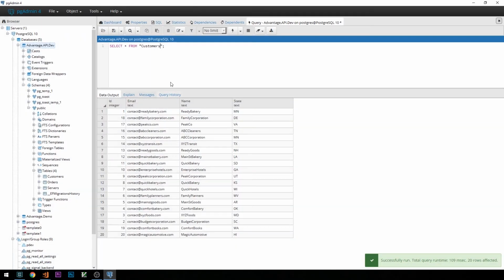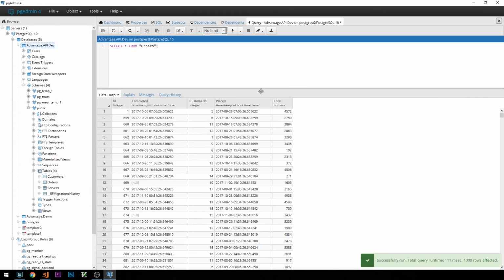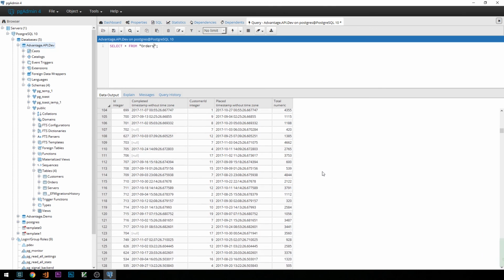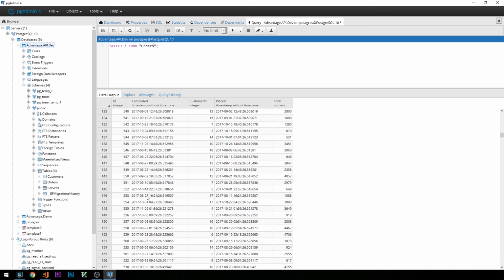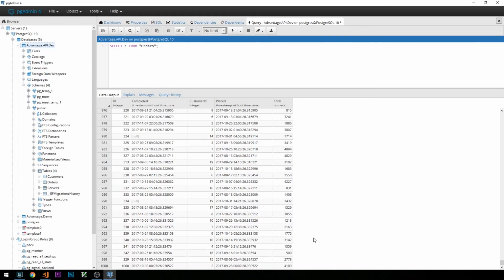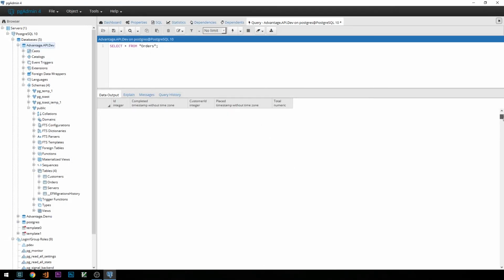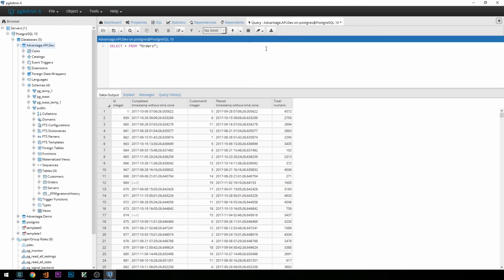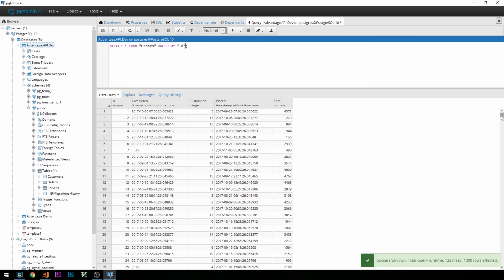Let's double check our Postgres database, and if we select star from orders, we can indeed see 1000 orders here. And we have values for everything with the occasional null completed on date, which is to be expected. And so I believe that's looking pretty good. If we scroll all the way down, we can see that we have 1000 orders. And if you'd like to order these by ID, then we can select star from orders, order by ID, and that will give you an ordered list here.